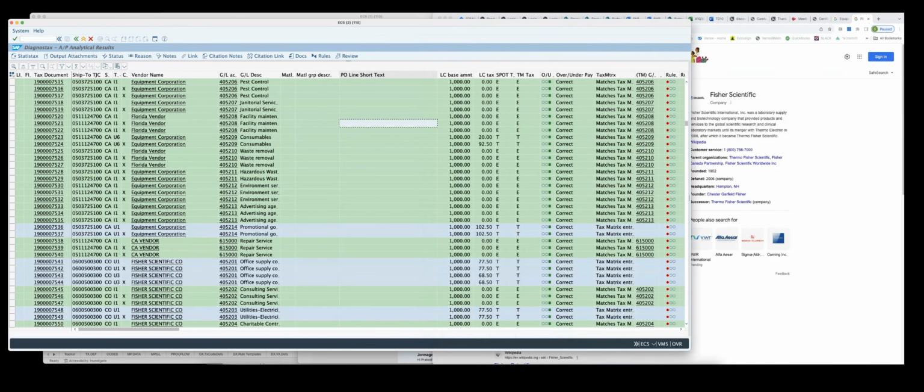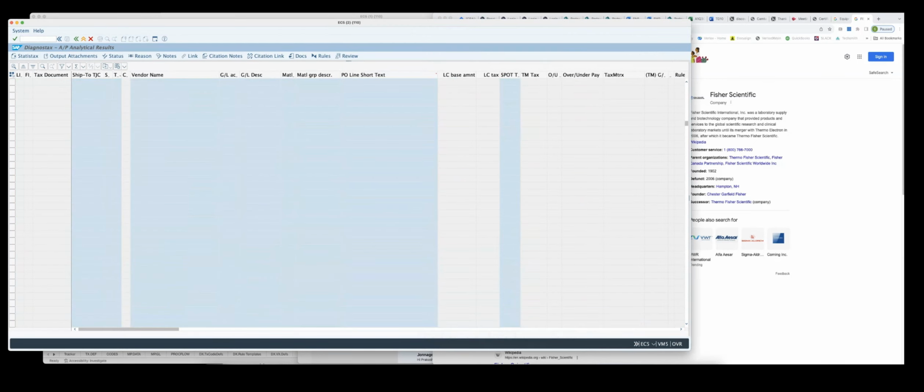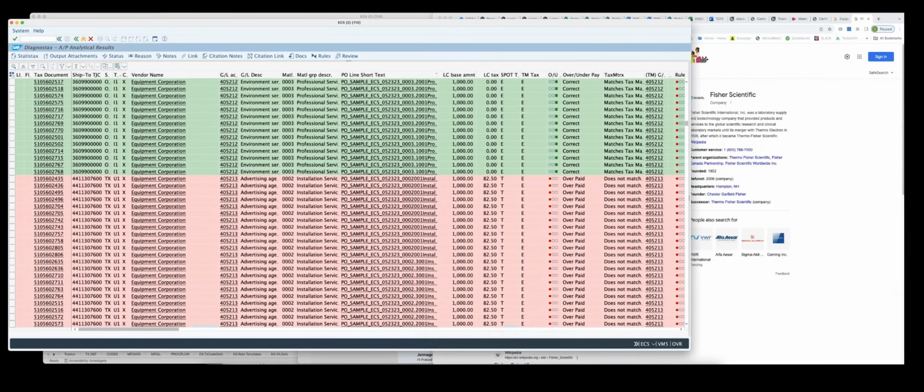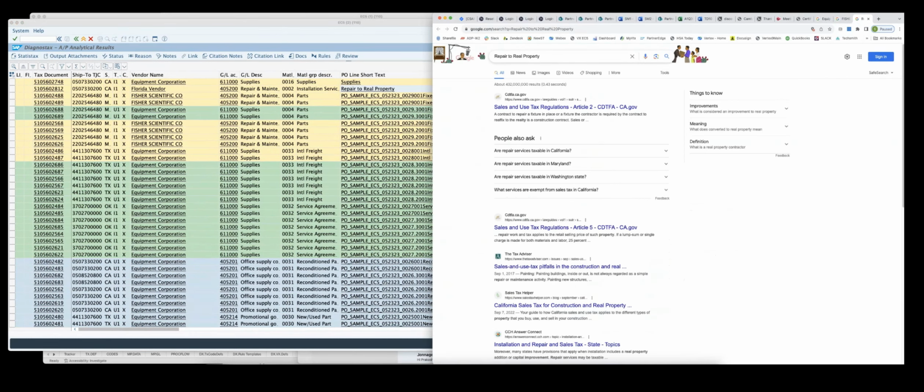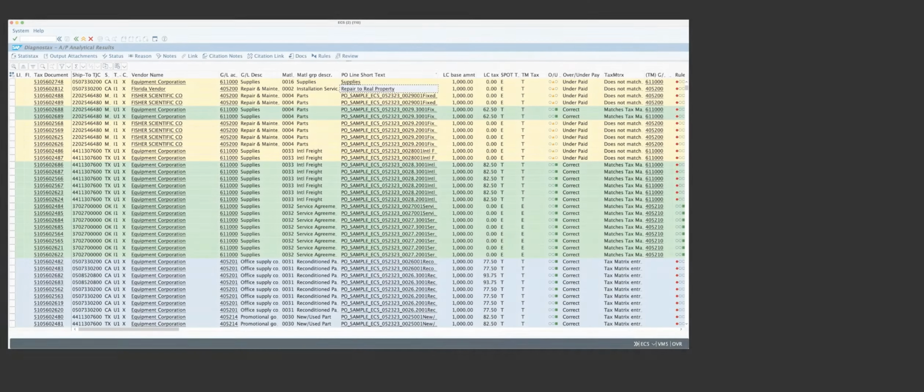The other field you can do some Googling on is the PO short text. Sometimes the PO short text might indicate a model or serial number or some better description of what's actually being purchased. So repairs to real property, double click on that, and whatever's in that field, we Google automatically. So this will hopefully help the tax department when you're doing your reviews.